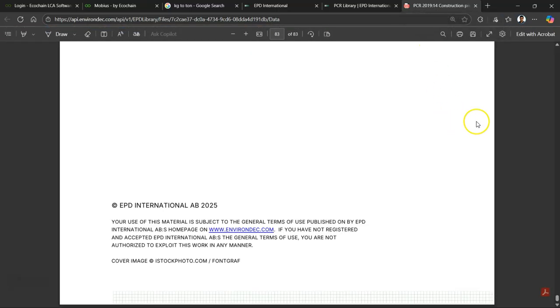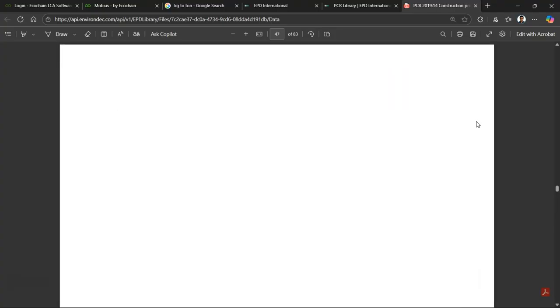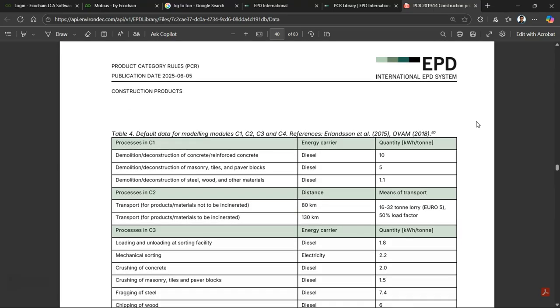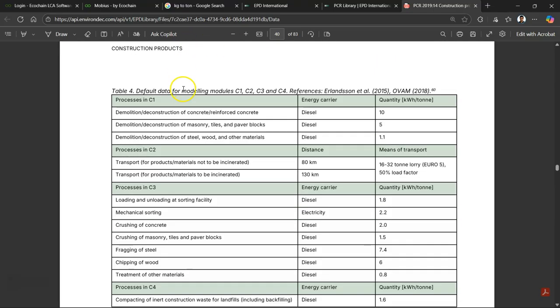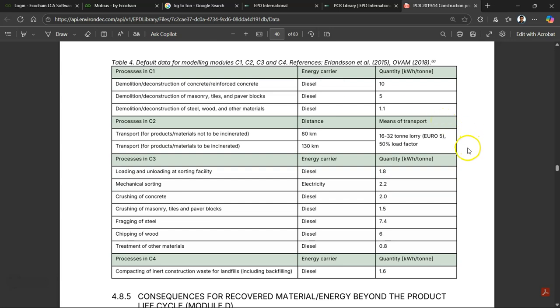Since I have already used mostly, it shows, yeah, here it is. The default data for modeling modules C1, C2, C3 and C4. They referred it from some external resources and provided it as it is, right? This is what I referred to and adopted as it is. So what they have given for C1, C2, C3 and C4.